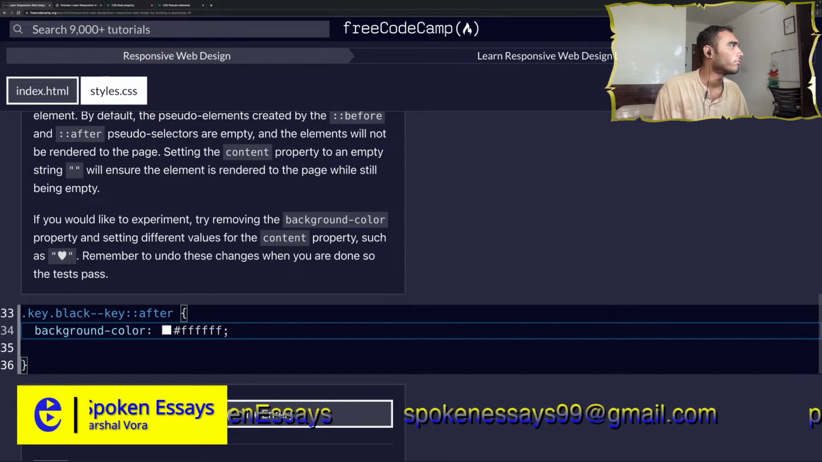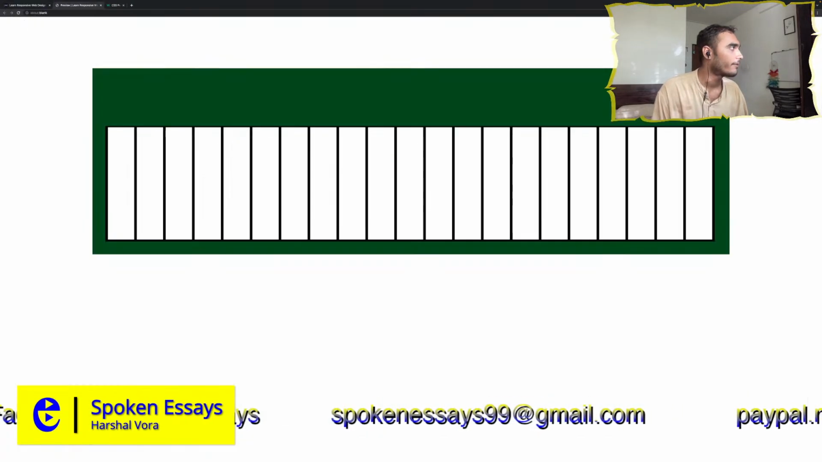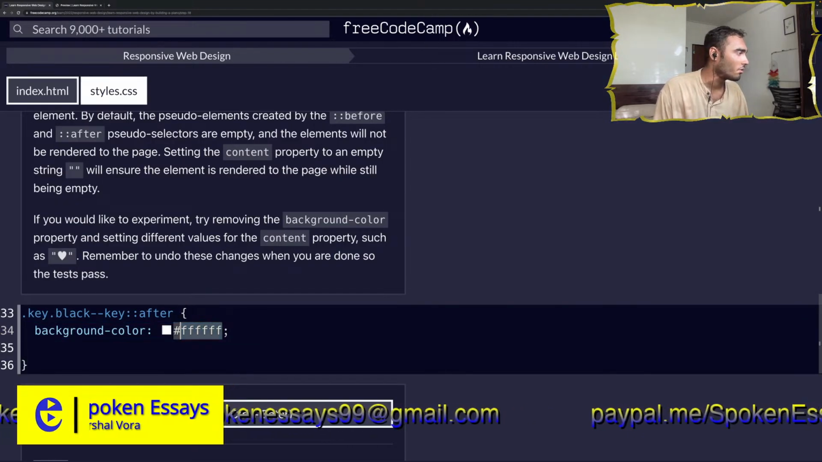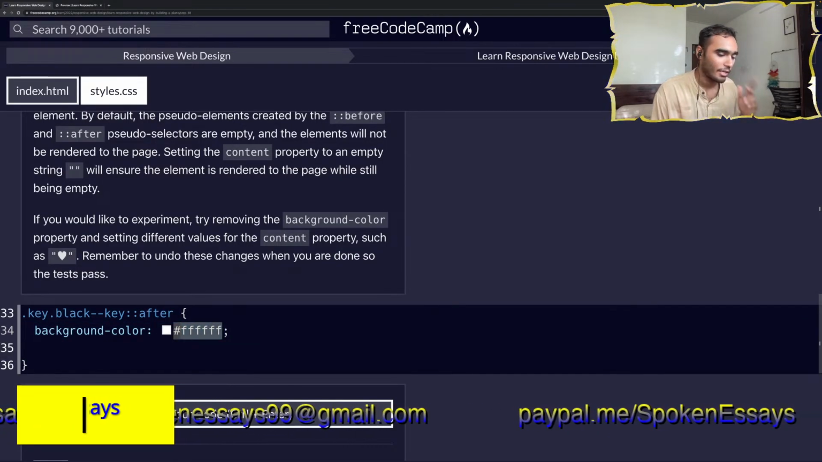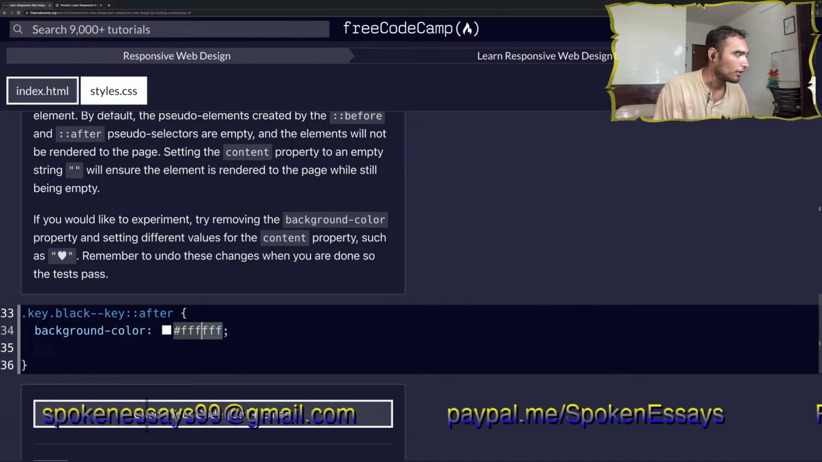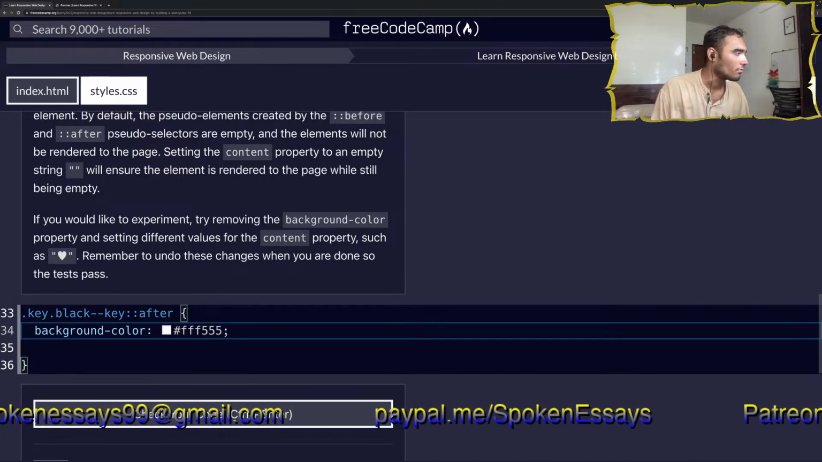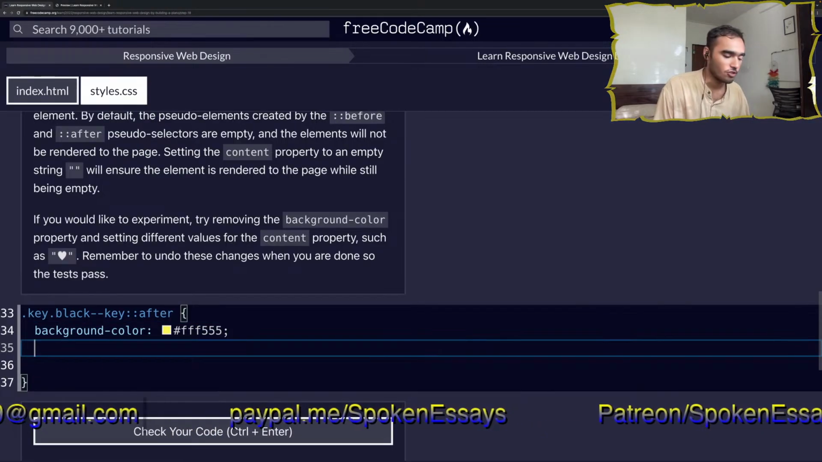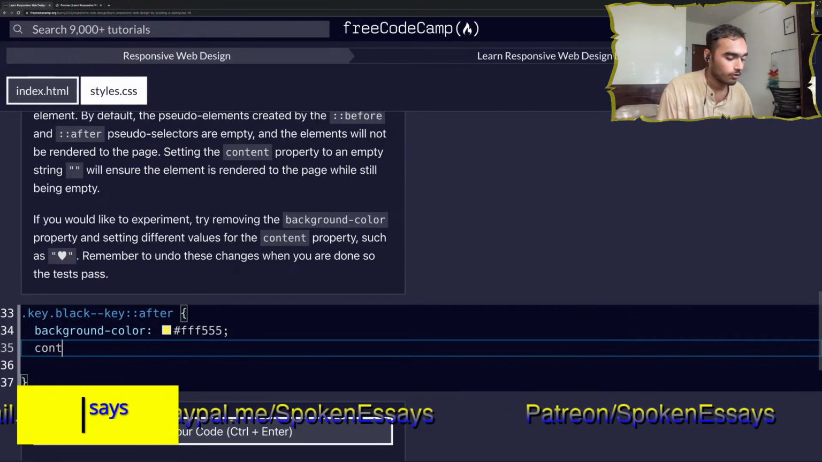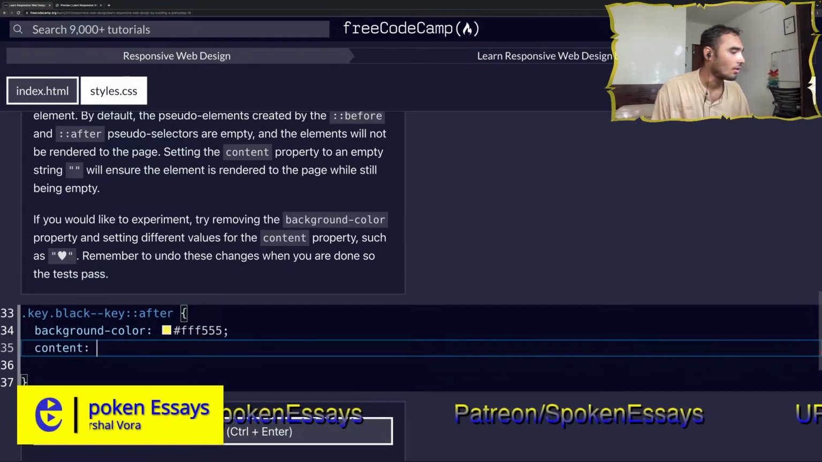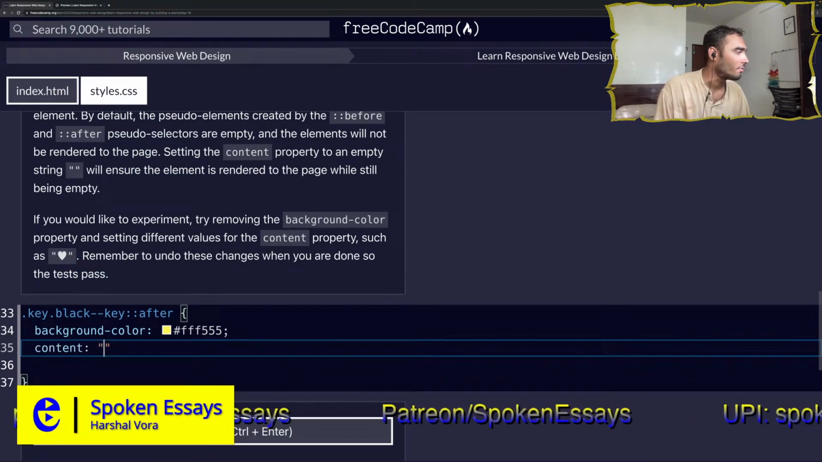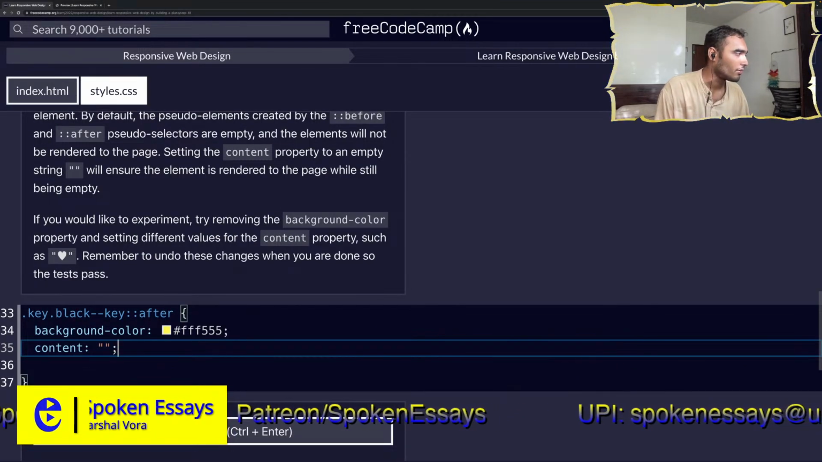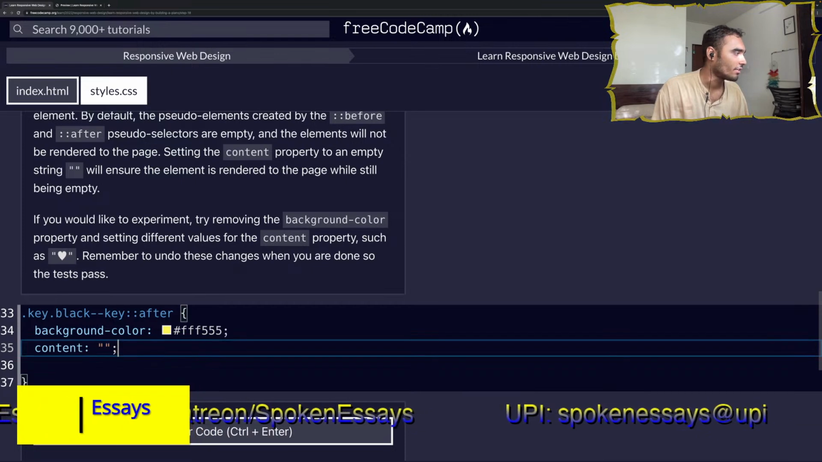So you know what, I'll just close these tabs. Okay, nothing has happened so far because we are doing something for after the black key. So let me make this interesting. 5. That is a yellow color. Nothing so far, probably because we haven't mentioned the width and the height. So in content, we will write double quotes. So it will be visible, but it will be empty, so we can't see anything.